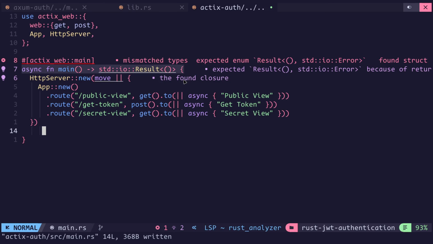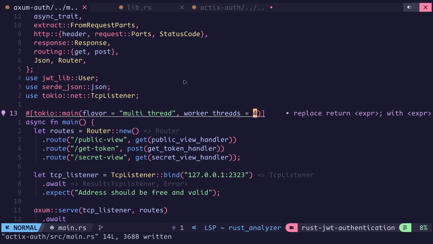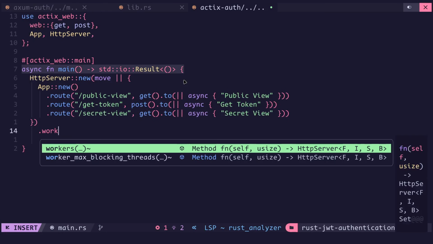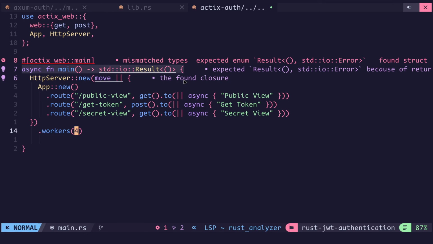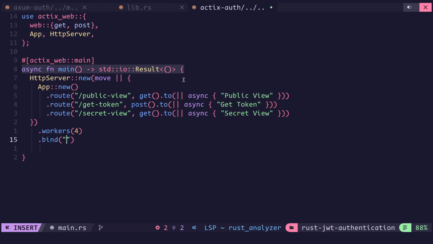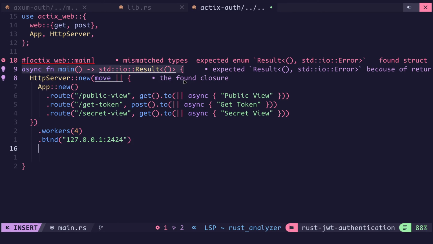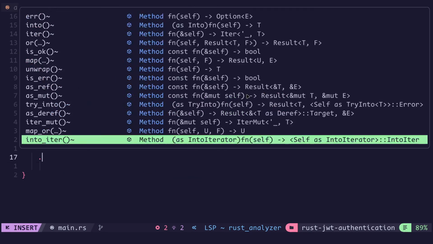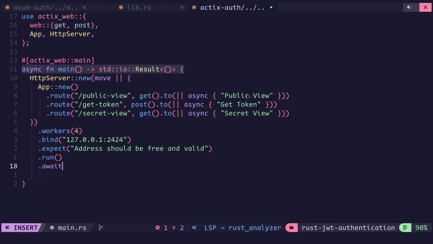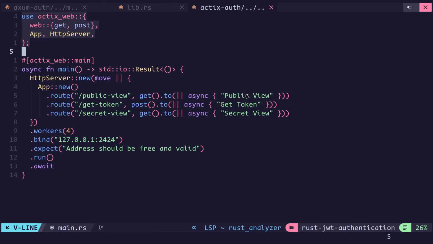In Axum, we specified our worker threads to be 4. To do that in Actix, we call the workers method and pass in the number of threads we want the application to run in. We then set the address we wish to run our server on using the .bind method. This returns a result, so we can call the expect method with the message we want to print to the console if this panics. We then call the run method and await. Be sure to import your modules correctly.